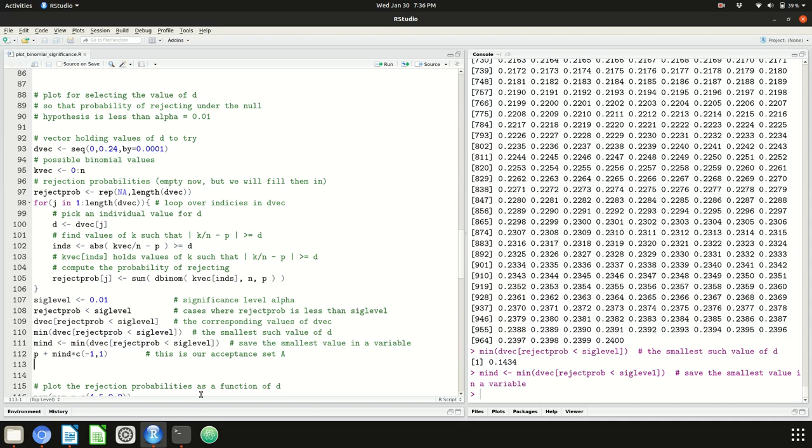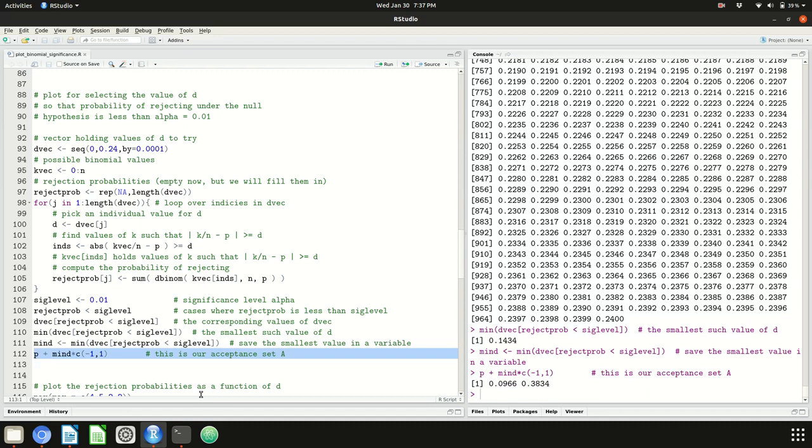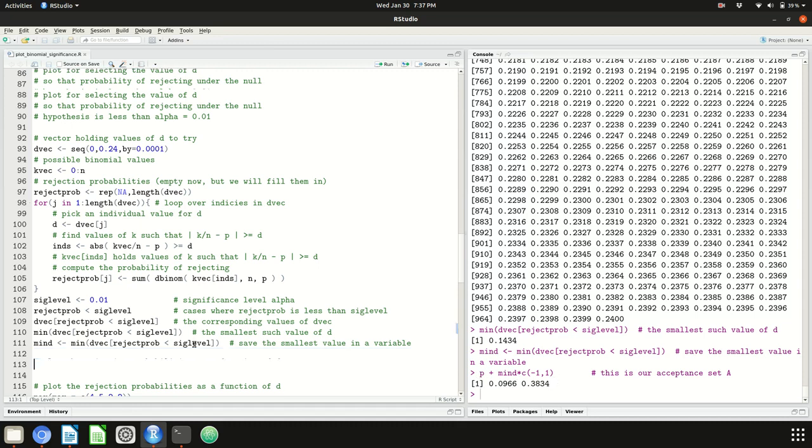So remember, we reject if P hat minus P is bigger than or equal to min D. So in this case, with this value of D, we're going to fail to reject if P hat is between 0.0966 and 0.384. But if P hat is outside of this interval, we are going to reject the null hypothesis.